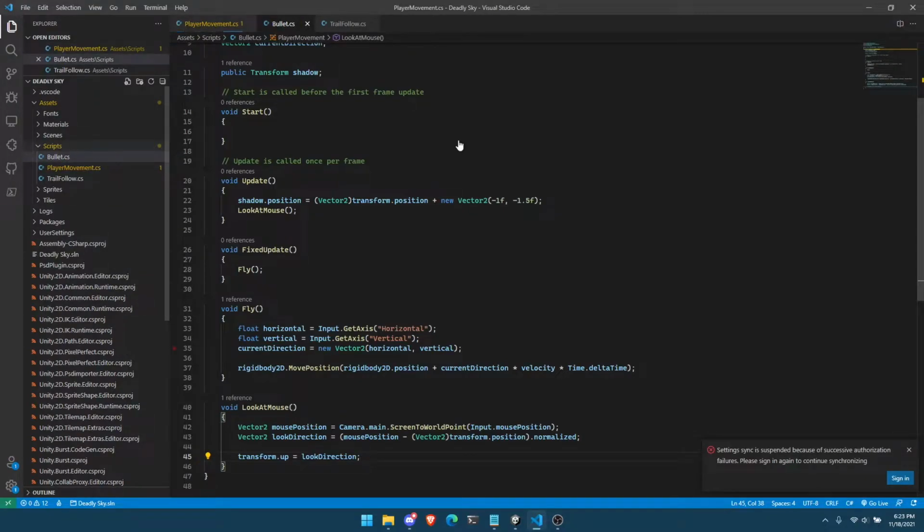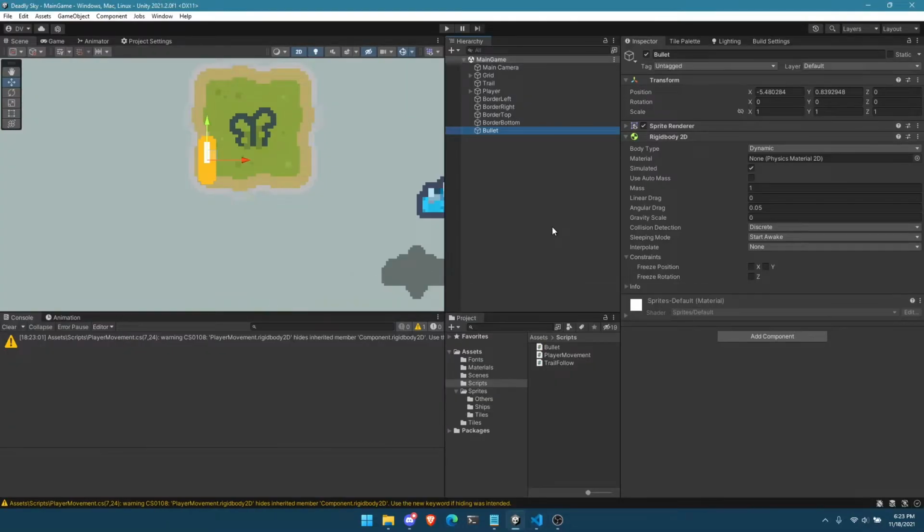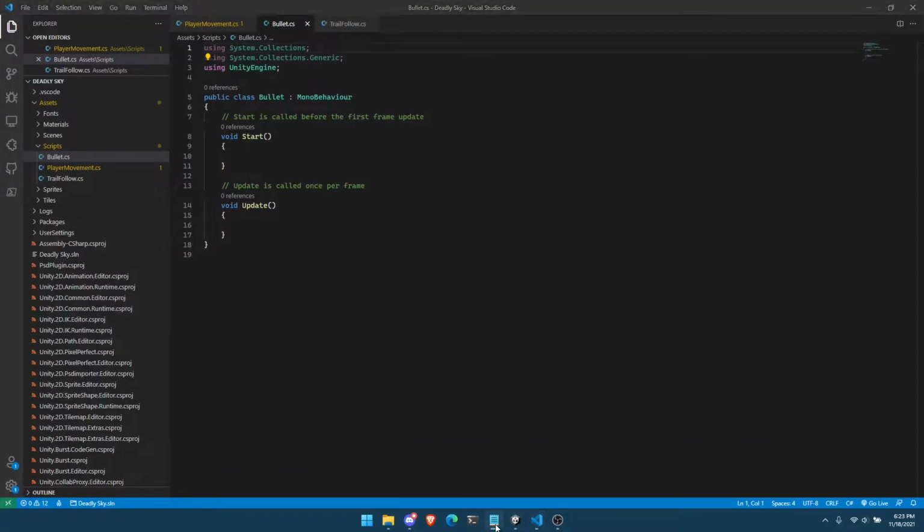So we go to our text editor, and we can see that the bullet script is added to our project. Let's go back into Unity. Yes, it is finished compiling. I'm going to drag and drop the bullet script onto the inspector with the bullet object selected, and let go. And we have a bullet script attached to our bullet object. So let's get into coding the bullet script.